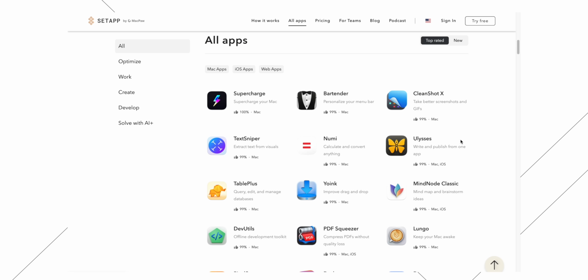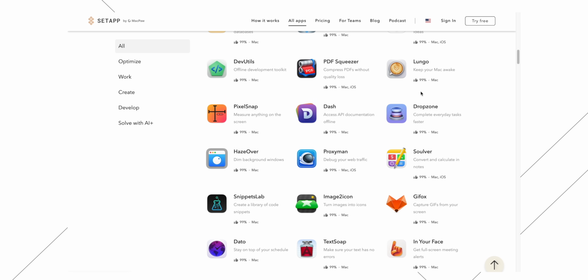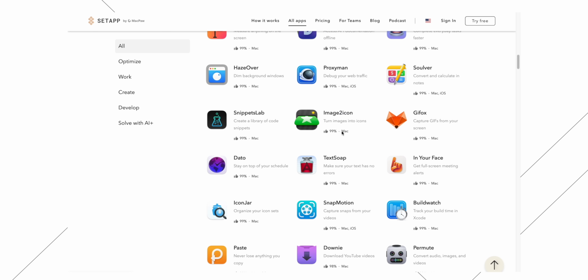The subscription also includes apps like NotchNook, which I mentioned earlier, and other powerful tools like Craft for note-taking and PixelSnap for screen measurements. Now, what's great about Setapp is that all the apps are curated, so you know you're getting high quality, reliable tools. If you're someone who uses multiple apps daily, Setapp is an amazing way to save money and streamline your workflow.